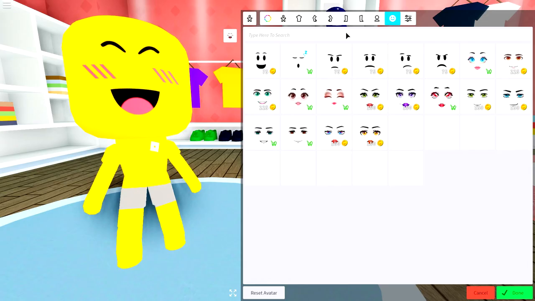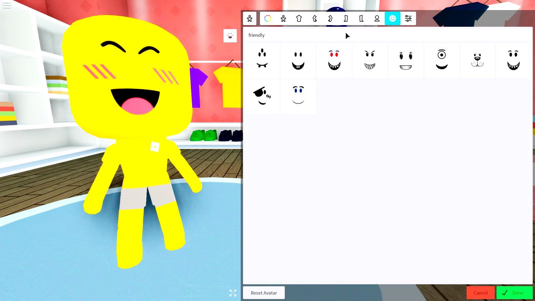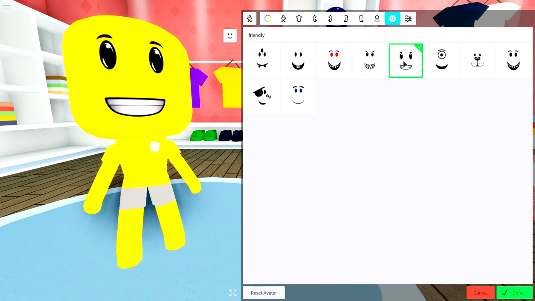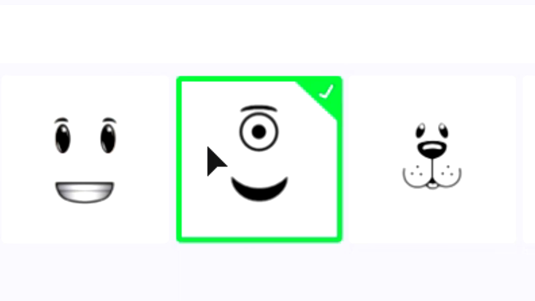Next up, guys, come to the face selection and just search friendly like this and equip the friendly smile, which is that one right there. Please don't get it confused with this one. That would be the weirdest Pikachu ever.